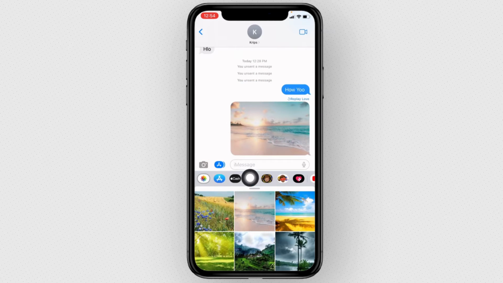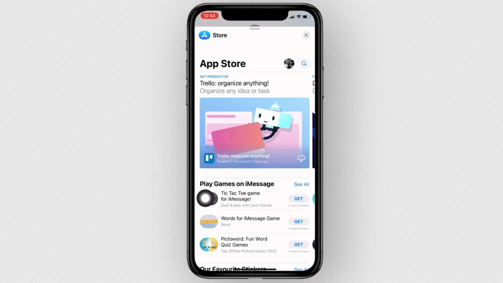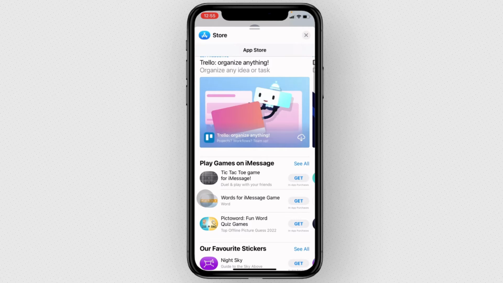Now here you can see different options. Tap on this app store. From here you can just share different apps. Also you can play the games on iMessage. Make sure your friend has also downloaded the same app and you can easily play it.